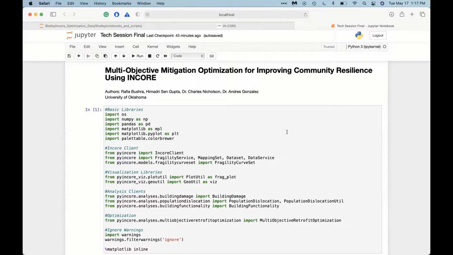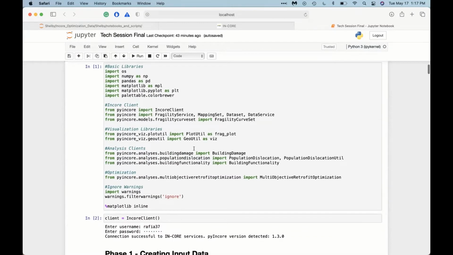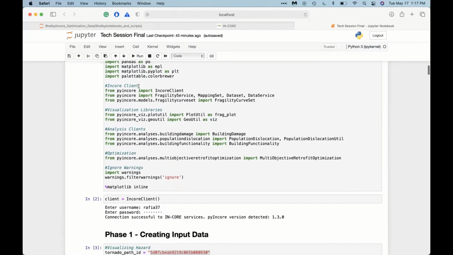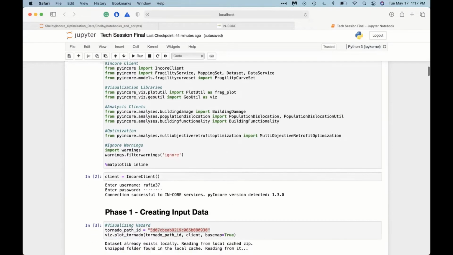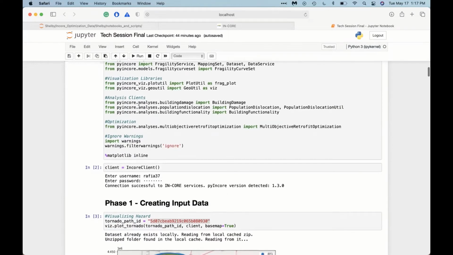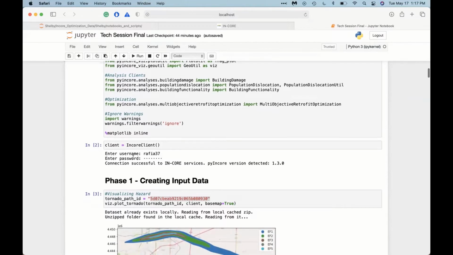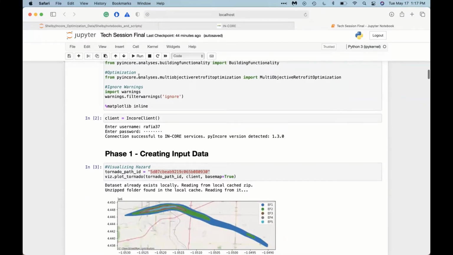So we start by importing all the necessary libraries. These are our basic Python libraries that we need throughout the code. These are the InCore client, for getting fragility curves. These ones are for visualization using PyIncore Viz. And finally, these are our analysis tools for doing building damage analysis, population dislocation and functionality. And then finally, we have the library that we need for the actual optimization.